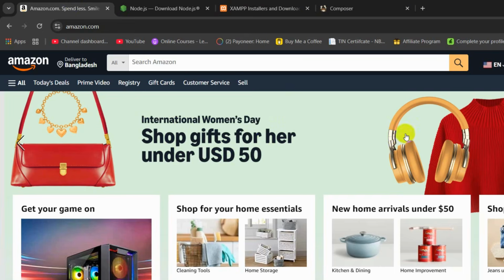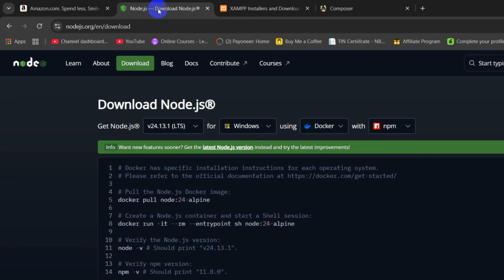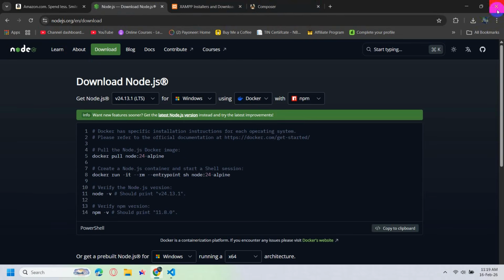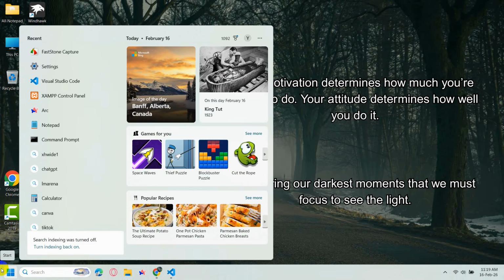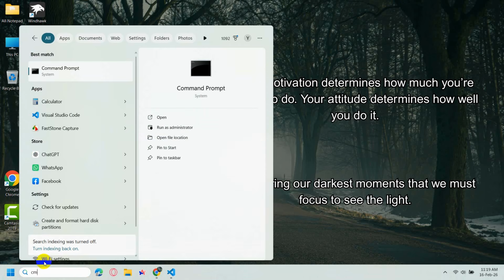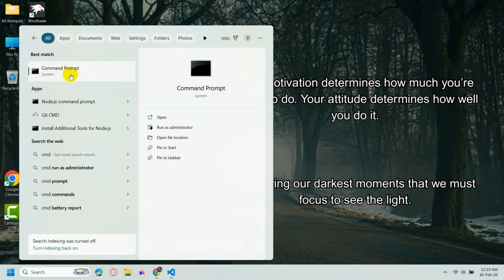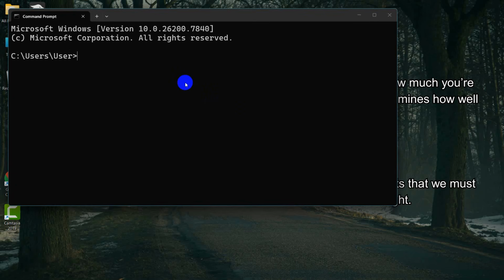clone this Amazon.com website. So in order to check whether you have those three installed or not, here you can see Node.js. In order to check whether you have Node.js installed or not, you just need to go to your Windows search option, right over here CMD, just open the command prompt, and in the command prompt, if you just say node --version, press enter. If you see a version, it means Node.js is installed.